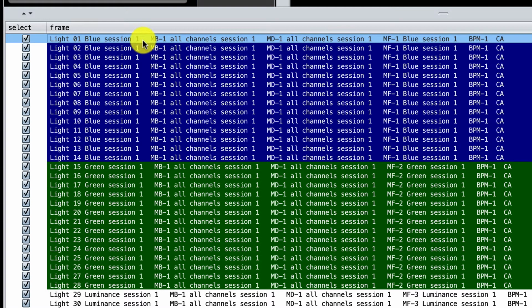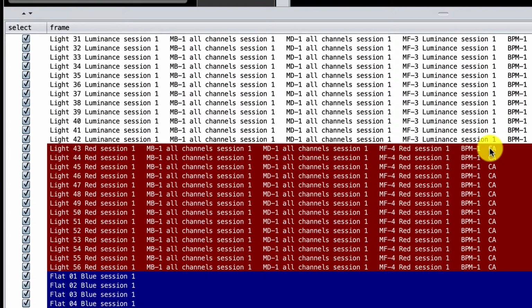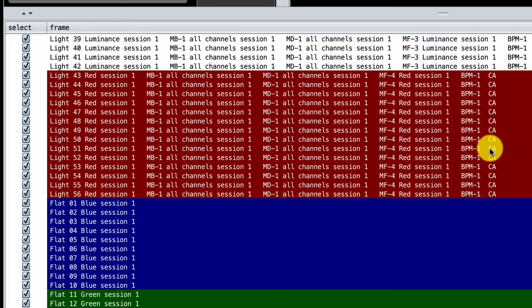You can see here it still says light blue session, and then it says MB1, which stands for master bias. Then comes the master darks. The master flats have been applied. The bad pixel map has been applied, and this means that was the complete calibration. Be sure to check all your images and make sure that this has all been applied correctly.